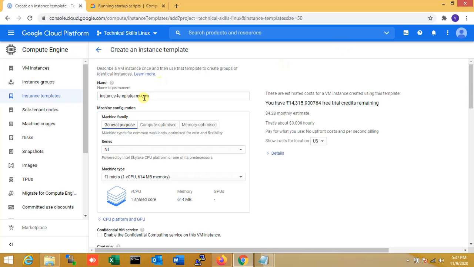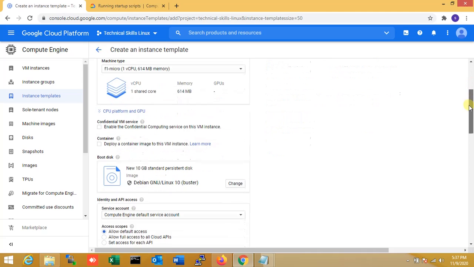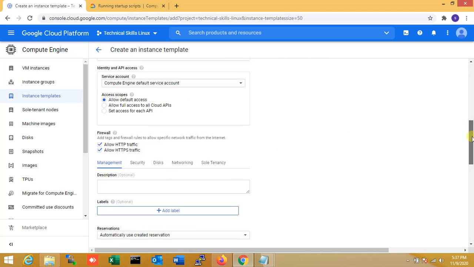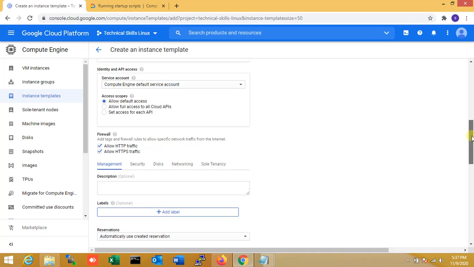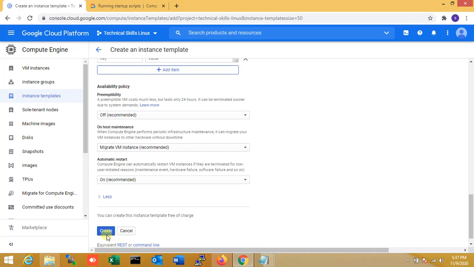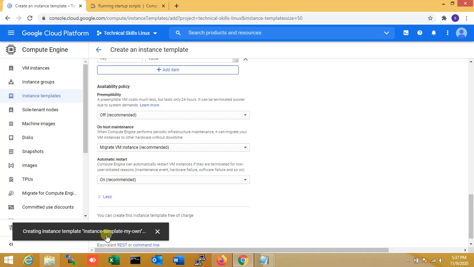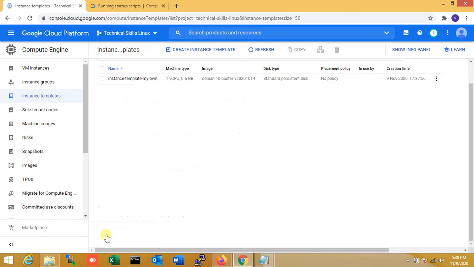You can see that there are no regions or locations here, because this is a Google Cloud instance template. Now I create it. Here you can see the template name, the machine type with 1 vCPU and 0.6 GB RAM, the operating system Debian, and a 10 GB disk, all defaults. So the first step is complete.